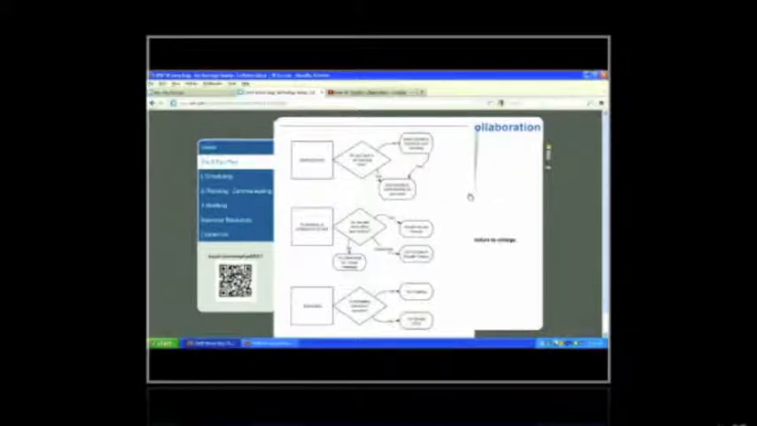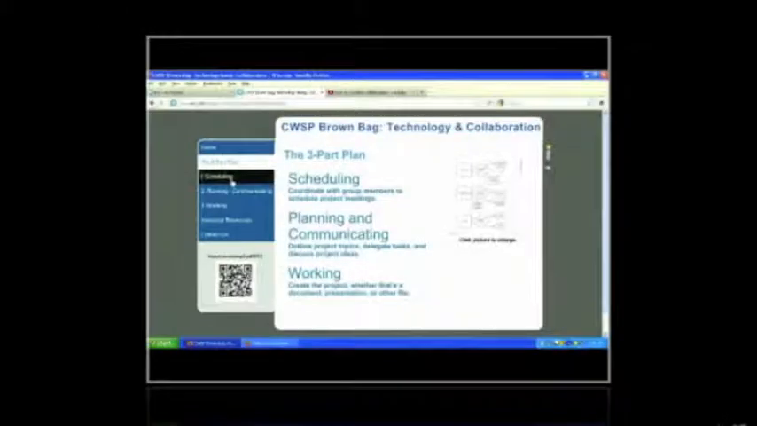So here we have a flow chart that can help students make some decisions about what kind of technologies they can use to make their collaborative project and process go much easier. And we're going to go through each one of these as we show you examples and discuss some of these technologies. And so you can come back to this flow chart and spend some more time looking at it later. So let's start off with scheduling.